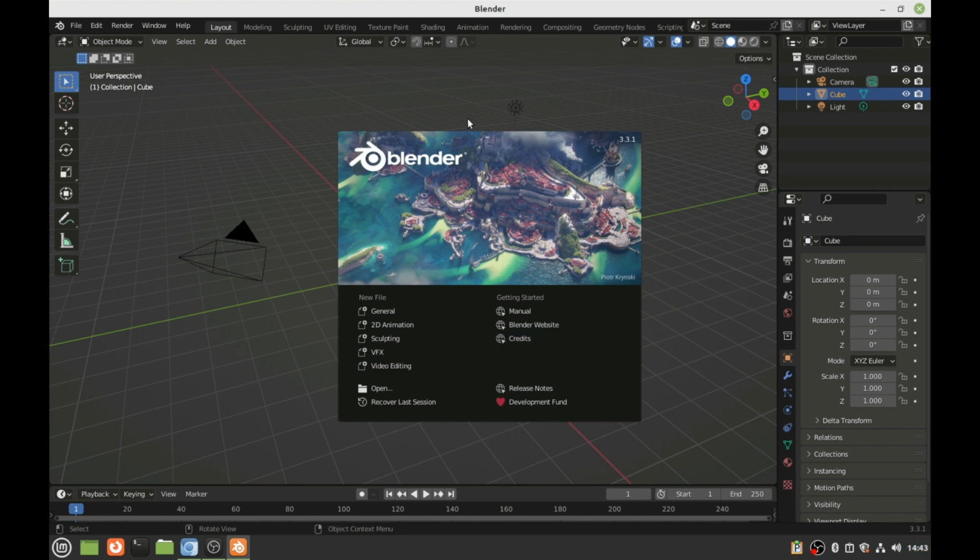So this is a general interface of Blender, in which first it shows which interface we want to use. Like you can see here, there is a general option given: 2D animation, sculpting, VFX, video editing. For our case, we'll be using general because we want to use the general interface to draw some shapes. So let's click on it.